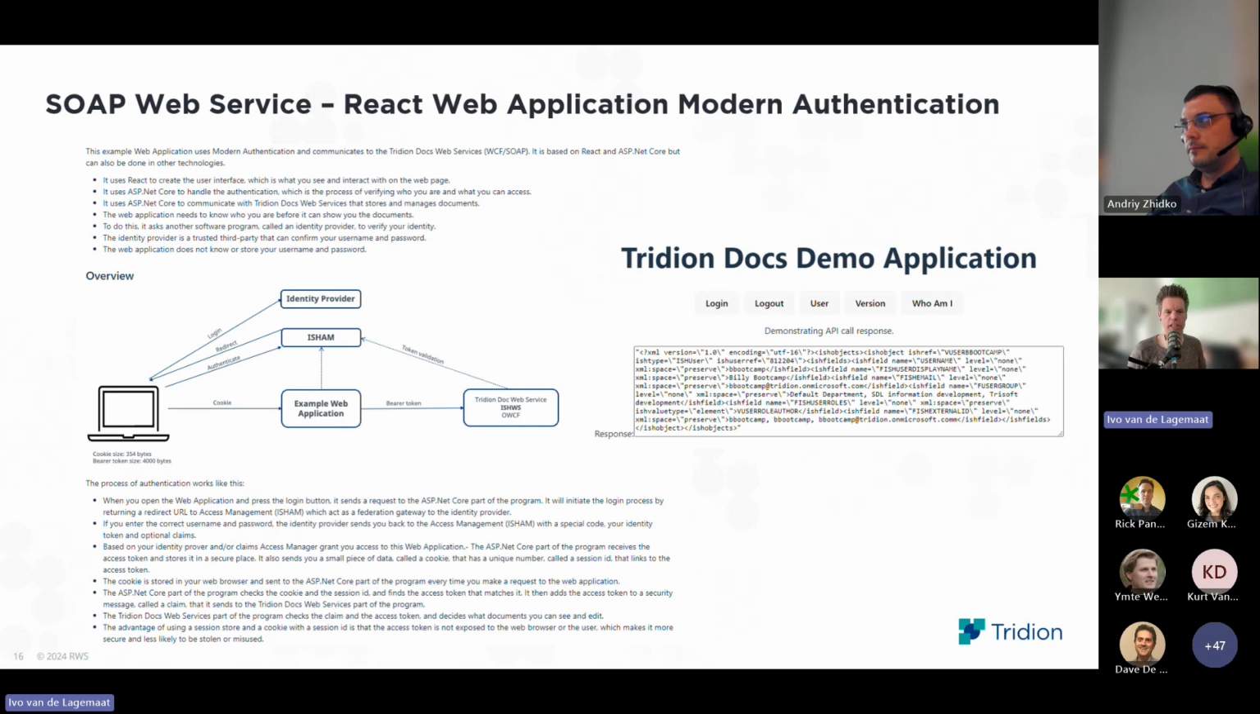There's also an example that's a React web application that talks to its own backend, and with that backend, you make the call to our SOAP API, but using modern authentication. And there as well, you can see how that token is encapsulated into the claim.